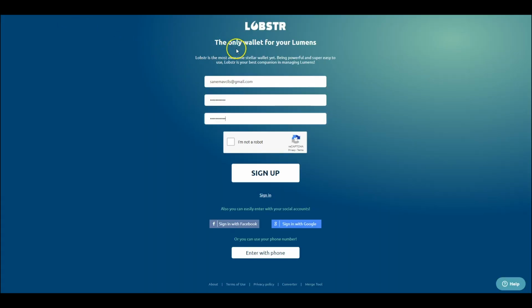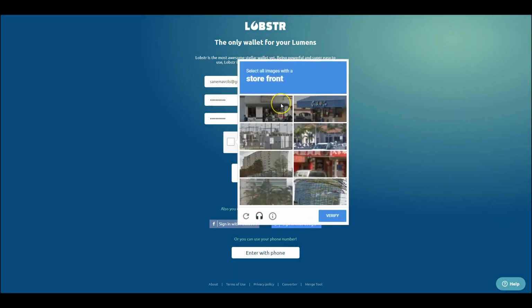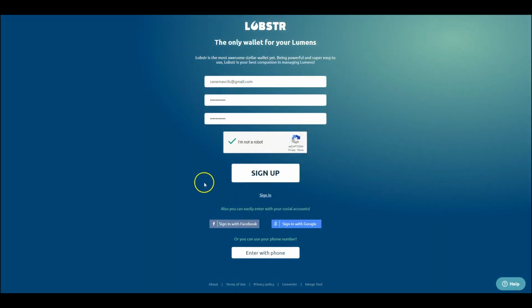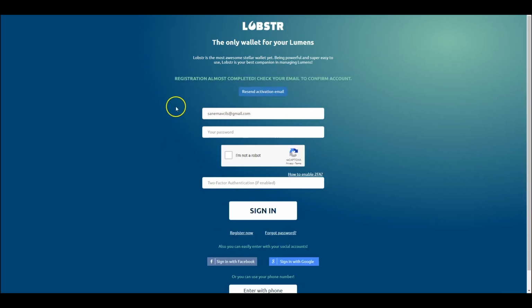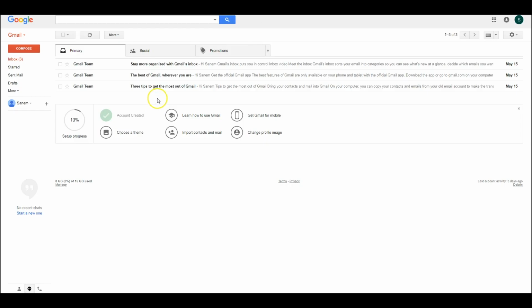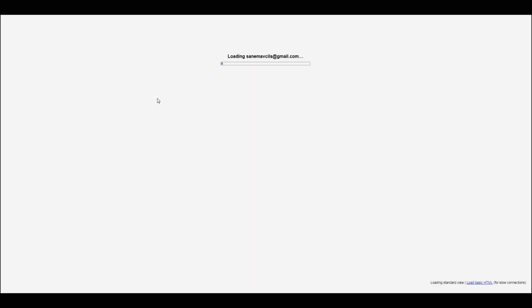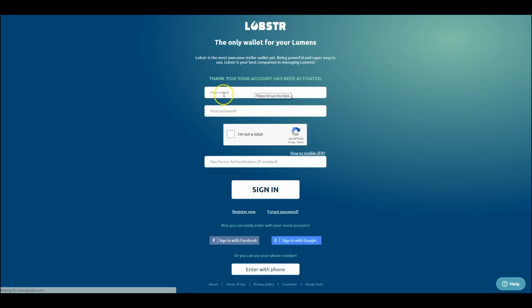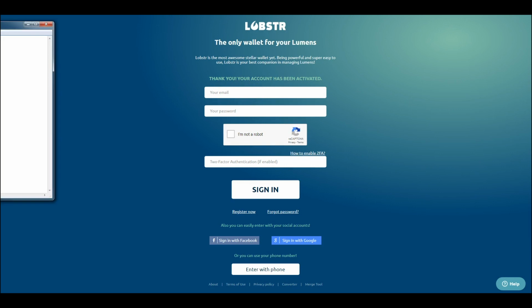And here, we just sign up, and then we hit here, enter a username and password. Then we're going to have to do a captcha. And then once that's done, we can sign up. And then we'll just go to the email to confirm. And it just says welcome to Lobstr. Just click verify email. And then just put in the email.